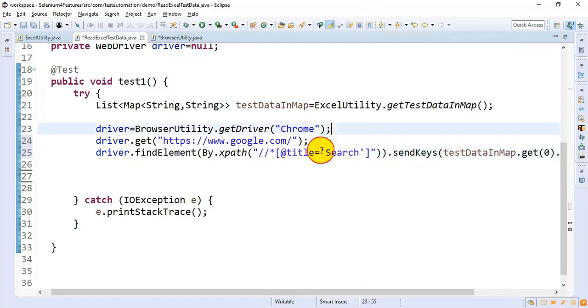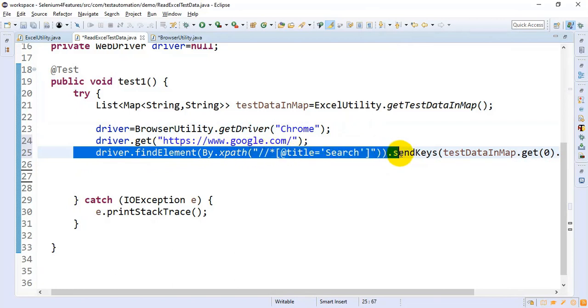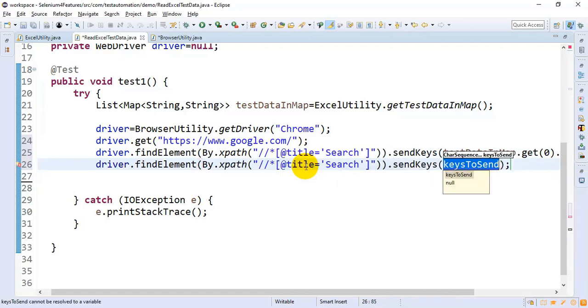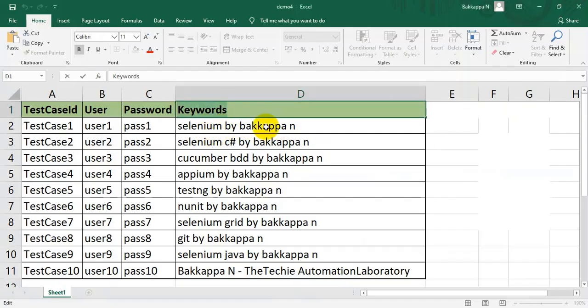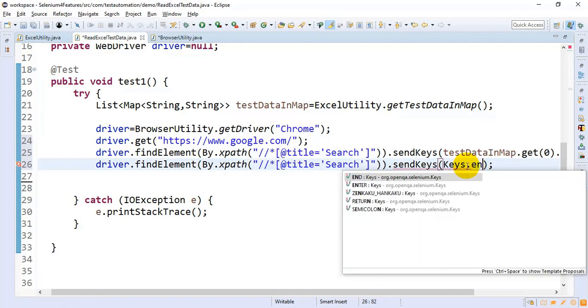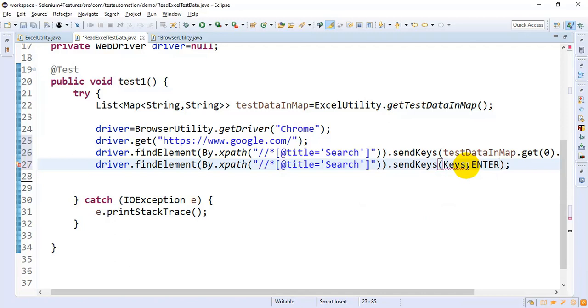After entering this value, I'll use the same driver.findElement by XPath. By using this, I'll say sendKeys. Inside this, I want to hit enter after entering this value, that is Selenium by Bakkappa. I want to hit enter from the keyboard, so here I'll say Keys dot ENTER. So after entering this value, it will press enter from the keyboard.